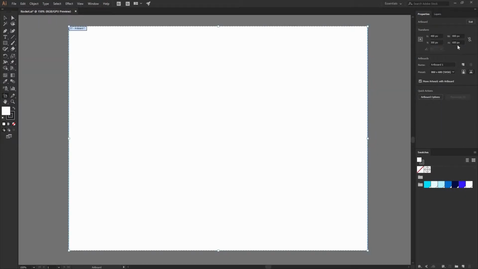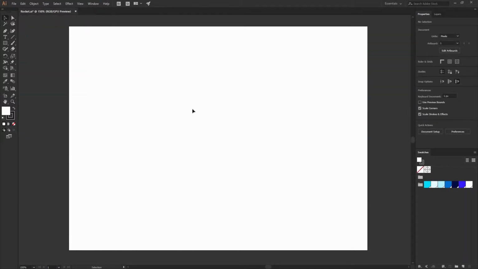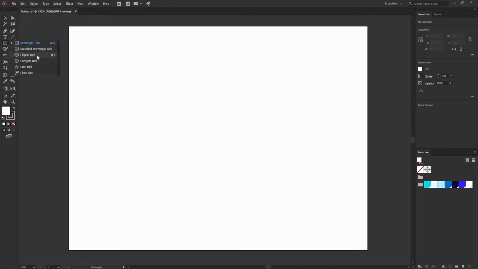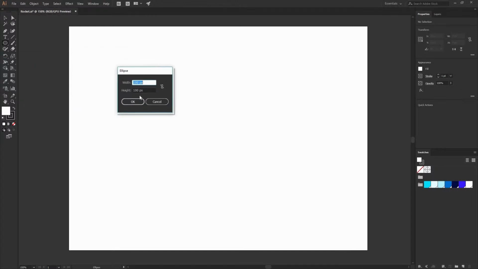So we're going to begin by creating a document that is 800 by 600. You can see that I just created mine here. And now on our Tools panel, I'm going to find my Ellipse Tool, but you could use the shortcut L if you prefer. Just click on the screen and a window like this should appear. Here you can indicate the width and height, and if you click on this icon, both of them are going to be linked, so you can make a circle.